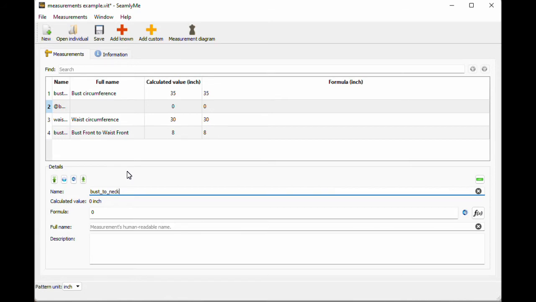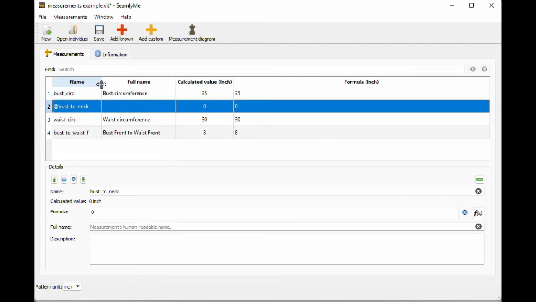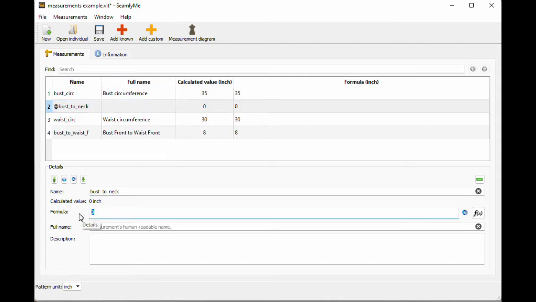Sure, why not? So that's now called that in our name. It's called bust to neck. And we'll say that that is 5 inches. Let's say 6. That sounds closer to what it probably is for most people. So you can do custom stuff. Again, you can do what they already have in here. Let's go ahead and save that.